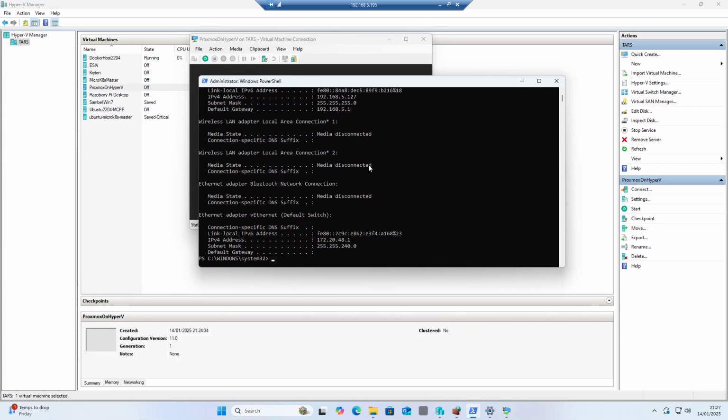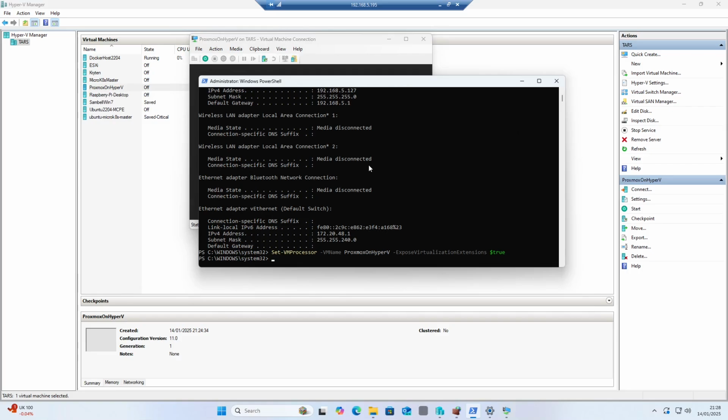So let's set that. That's Set-VMProcessor, which hopefully the autocomplete will work on. If I'm lucky, there we go. And then we're going to go VMName, which is Proxmox on Hyper-V. Which, if I can type it, Proxmox on Hyper-V, and we're going to do ExposeVirtualizationExtensions, which will work better if I format the text correctly. And we're going to set that to true. So there's no error message displayed, which means it's worked.